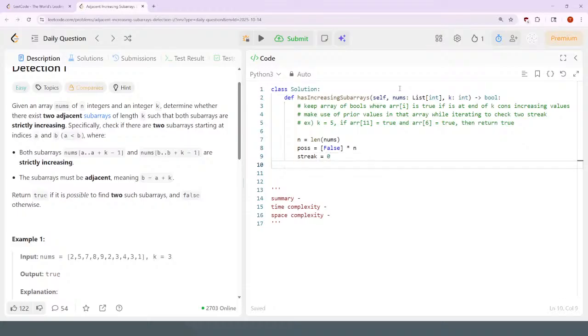Yeah, and I have a current value, kind of previous. Maybe the current streak is actually 1. The streak can just be 1. And then, okay, for every index in range n, let's say the value here is nums at this index.